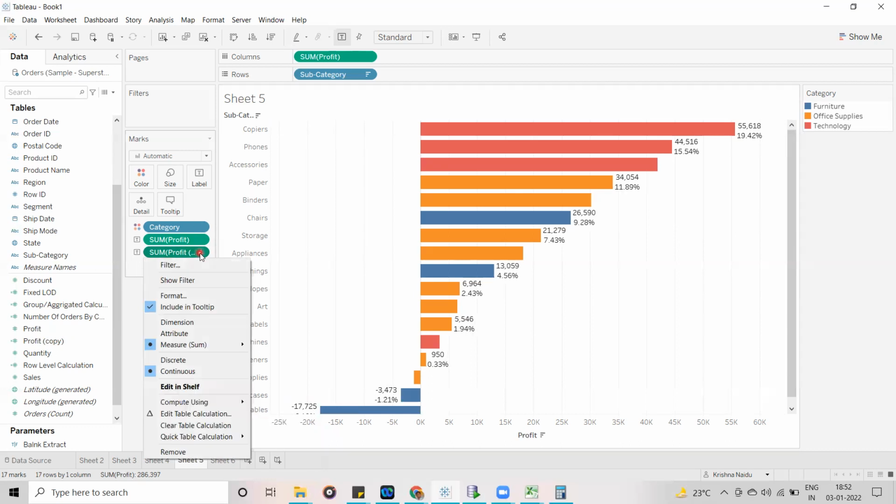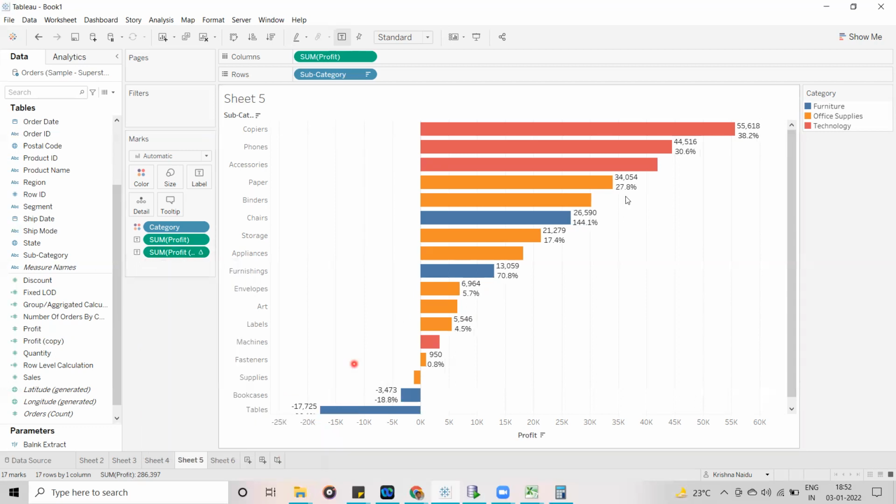Sorry. Yeah, because we are not using category here, right? Oh, category we are using in the color legend, then it should have worked. Oh, here we don't have pen, right? So that is the one. That is the problem, guys.